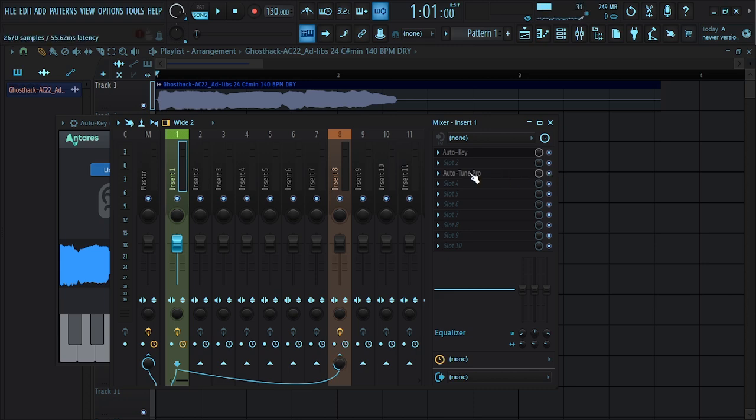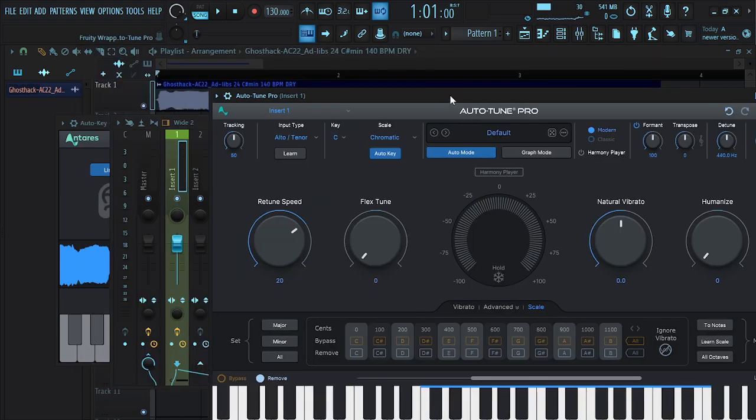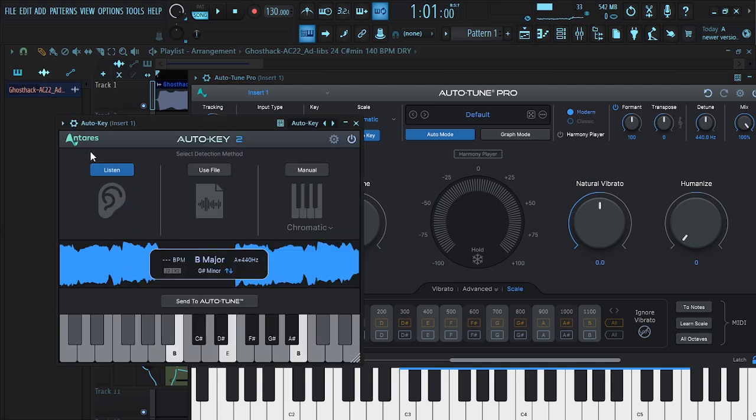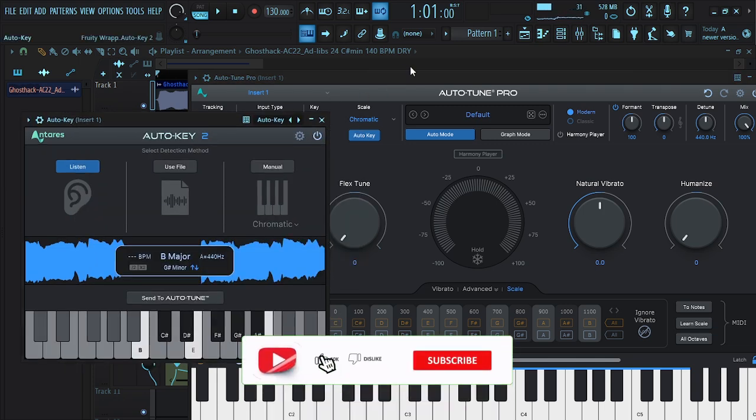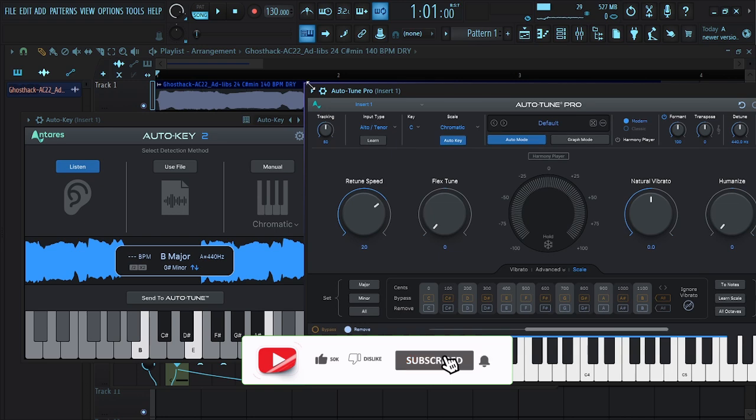open your Auto-Tune Pro. Alright, let's put them side by side like this. Alright, and for you to set your key, let me reduce the size.